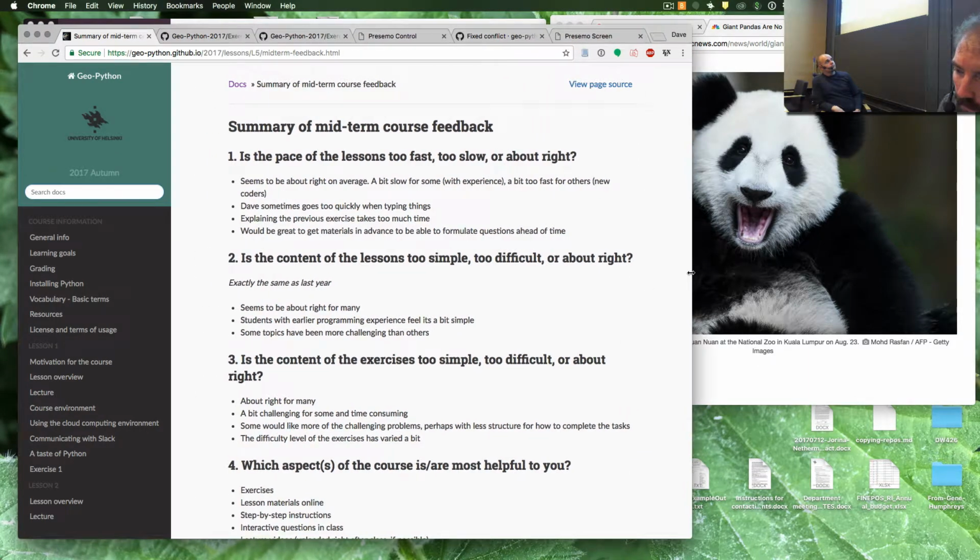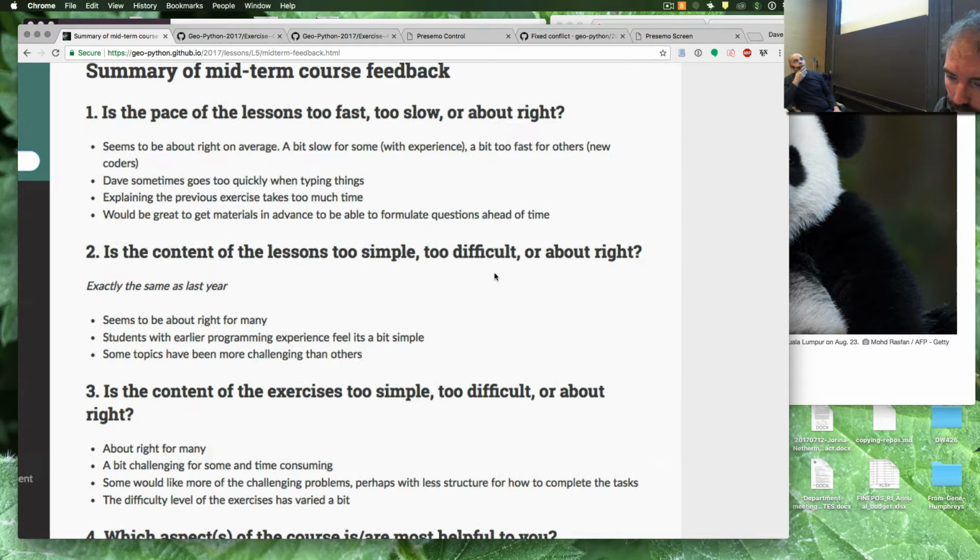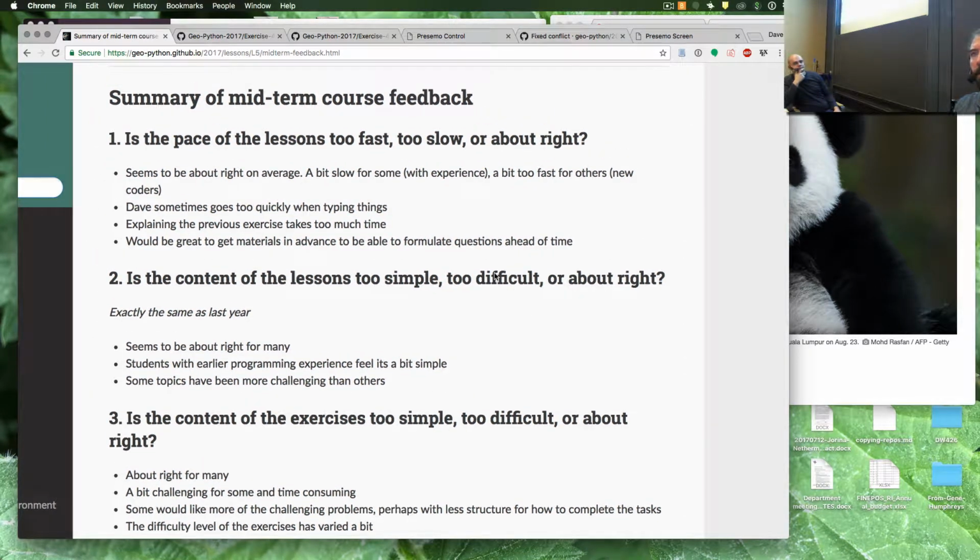So here we are. This is not all of the responses that we have, but this is the majority represented here in the summary. Regarding the pace of the lessons, it seems like on average for most people it's okay. Some of those who have a bit of experience with programming previously find it a bit slow. And those who are totally new to programming sometimes find it a bit fast, and that's about the same as we experienced last year, and that's kind of to be expected on some level.